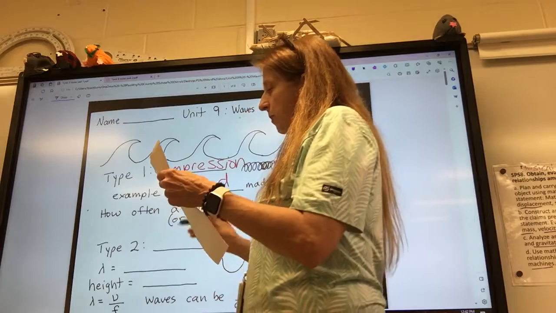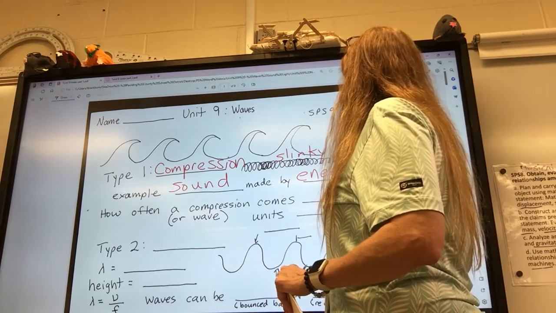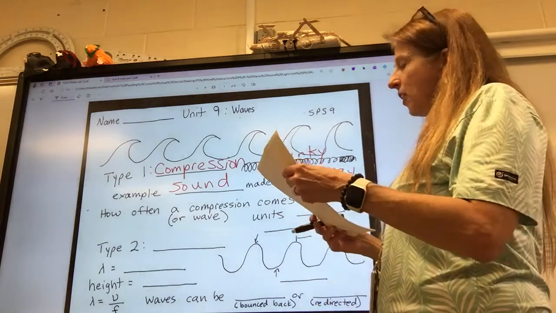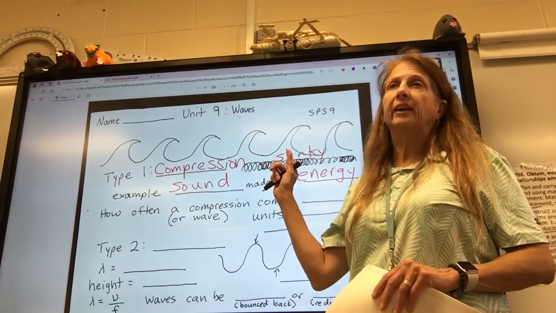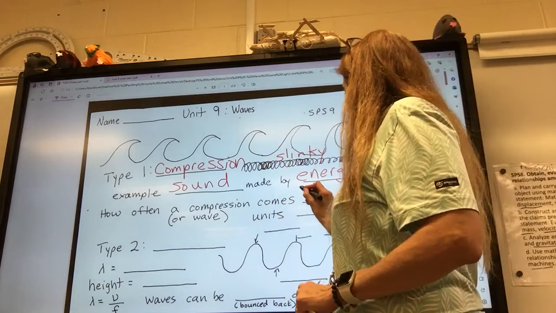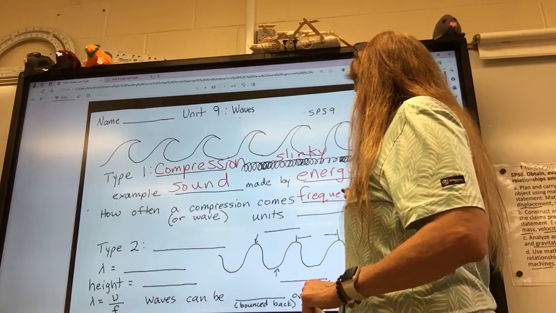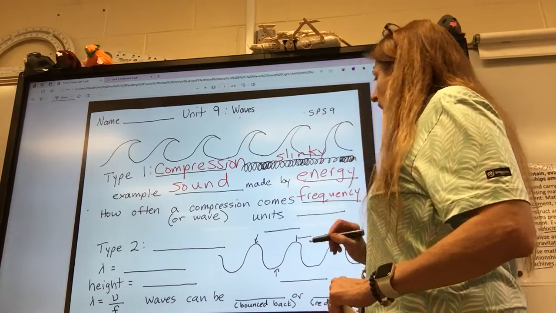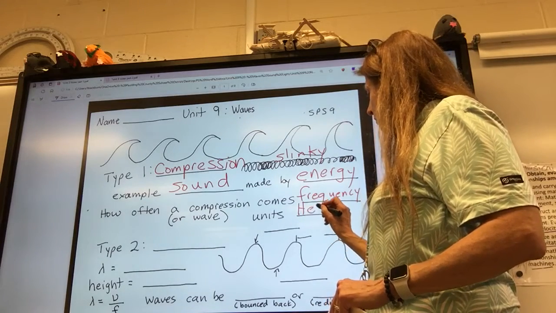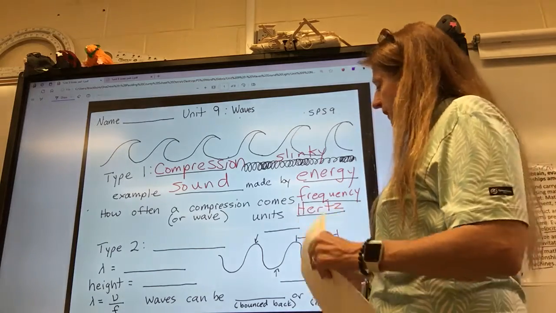Sound waves. And waves are made by energy. Like Alexa said, energy. Made by energy. So if I did this on a slinky, how often these compressions come by are called the frequency. The frequency. And the unit of it is hertz. Have you ever heard of that unit before? Hertz, okay.